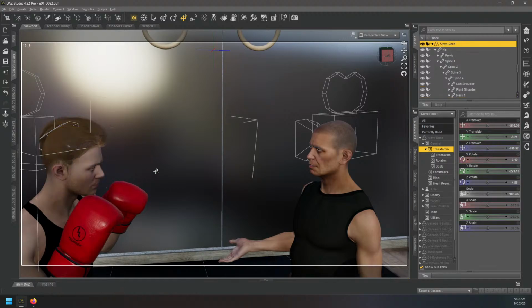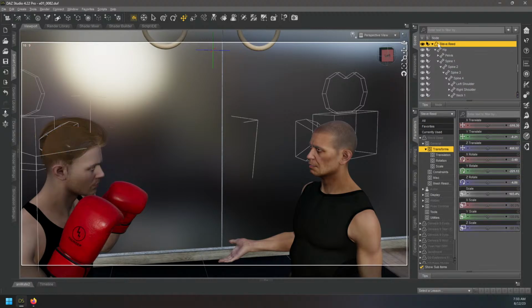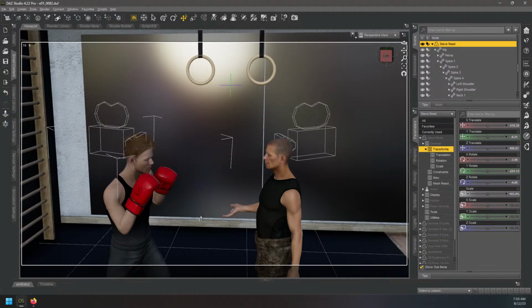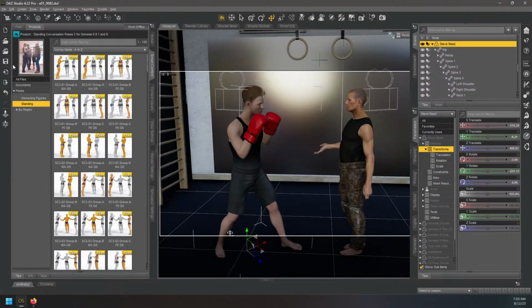So we select Steve. By the way, if you want to select the whole figure, you just double click on any part of him. Like if you click on it, you select his head, you see here, and then if you double click, you select all of him. So let me just zoom out a bit. Now we need to find a pose for him.